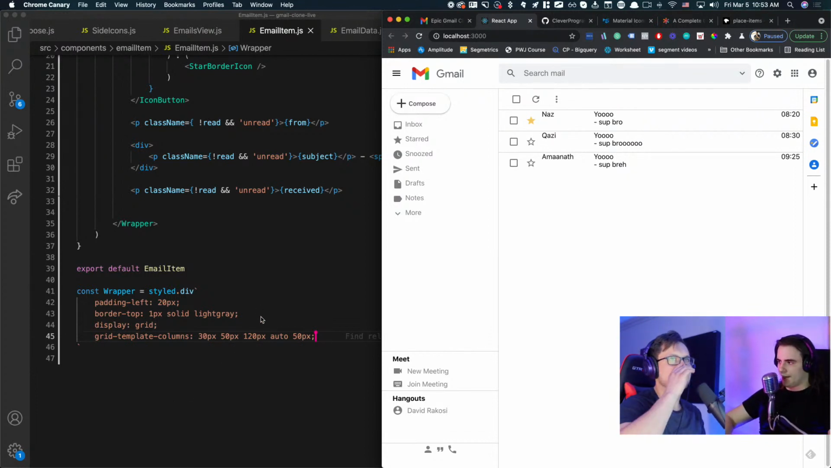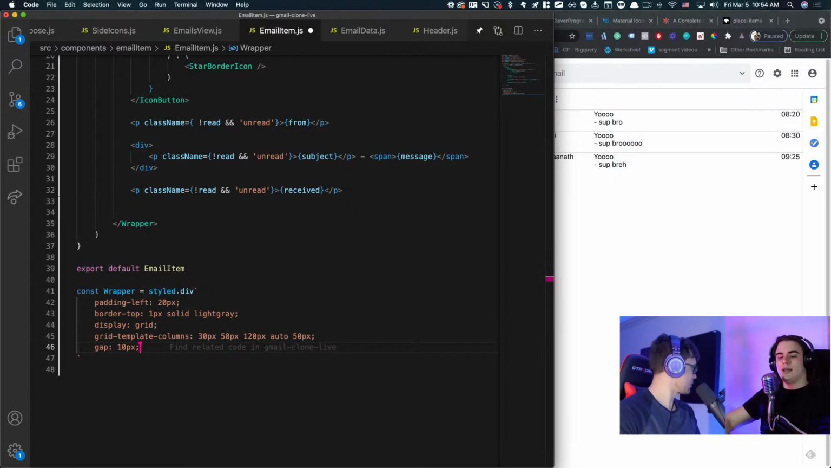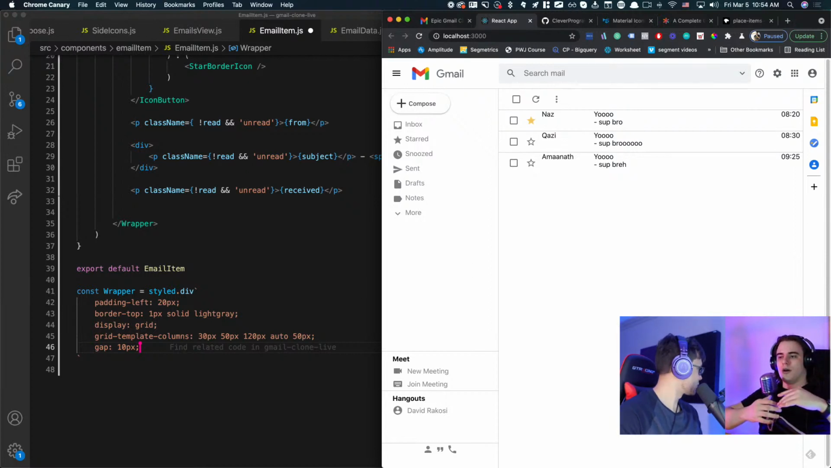And then we'll align items center to make sure they're vertically aligned. Before we do that, because we can do it in the display grid, we want to give a gap of 10 pixels. All the children items inside of the wrapper are going to have a gap of 10 pixels in between them. Does it make sense?